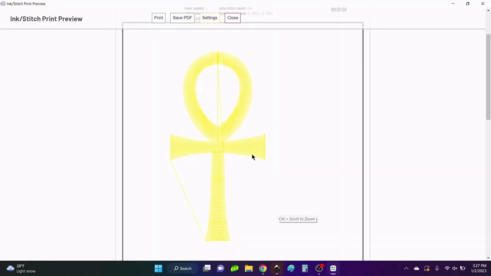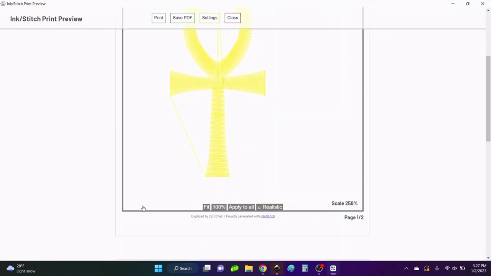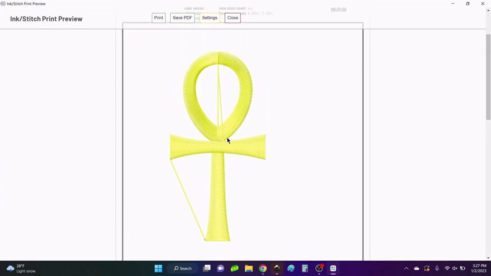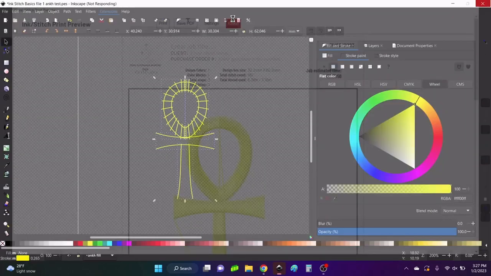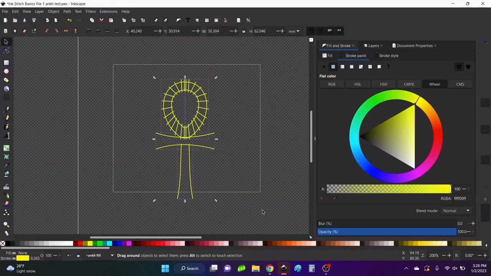Okay. So here you've got your running stitches. We'll take care of that in a second. Let's go to the realistic render. This will show you more what it's going to look like in real life. So see, you can see the layering, you can see how it's going to be satin. Okay. Let's go back.